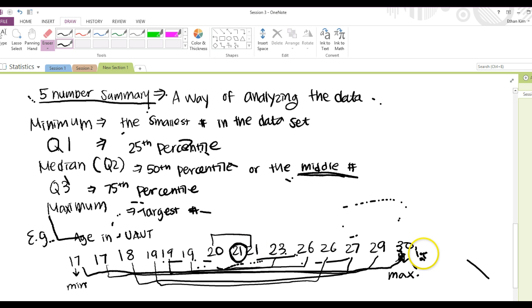This one is the median, or this is also known as Q2.